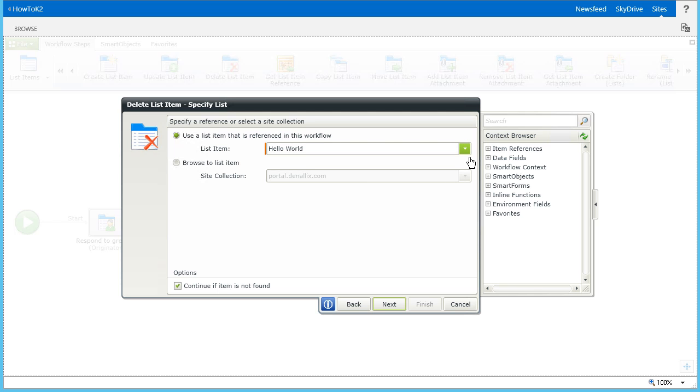And notice that it's already set to the Hello World reference here. Again, K2 automatically configures it to reference the list item that started the workflow. If you wanted to, you can also select Browse to List Item to filter down to a completely different list item specifically for this workflow step. But in this example, we'll leave it set to the default selection.